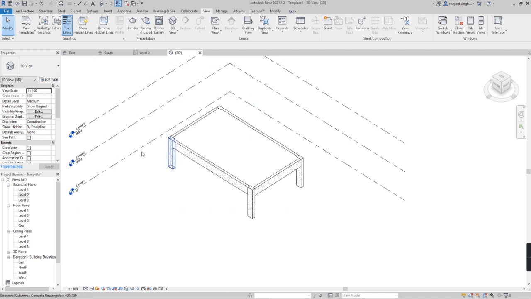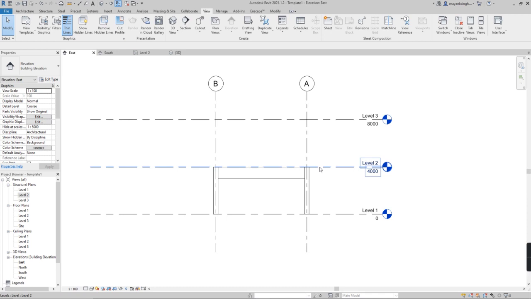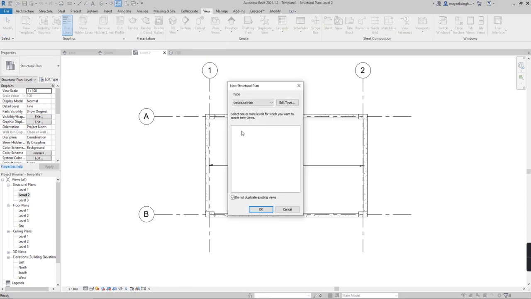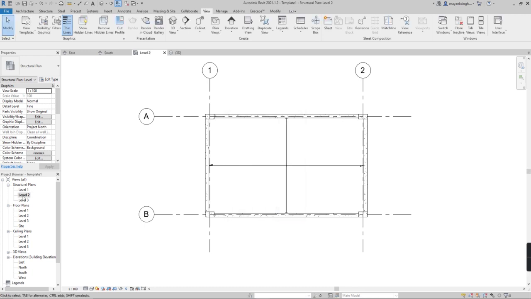So I'm going to go to, and my elevation looks like here. So I'm going to make steel stand from level 2 to level 3, and our steel roof is going to come at level 3. So going to structural plan level 2. If your structural plans are not visible, please go to view, plan view, structural plan, and whatever is not visible will be visible here. Select and click OK. I have everything visible here, and that's why this is blank.